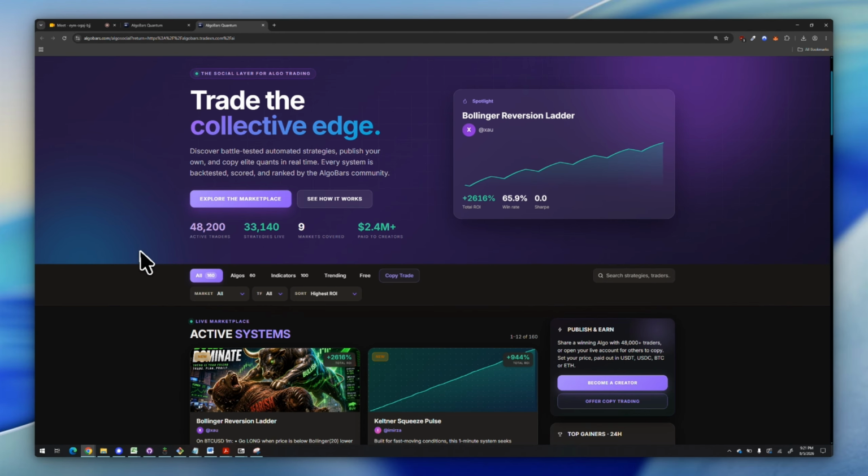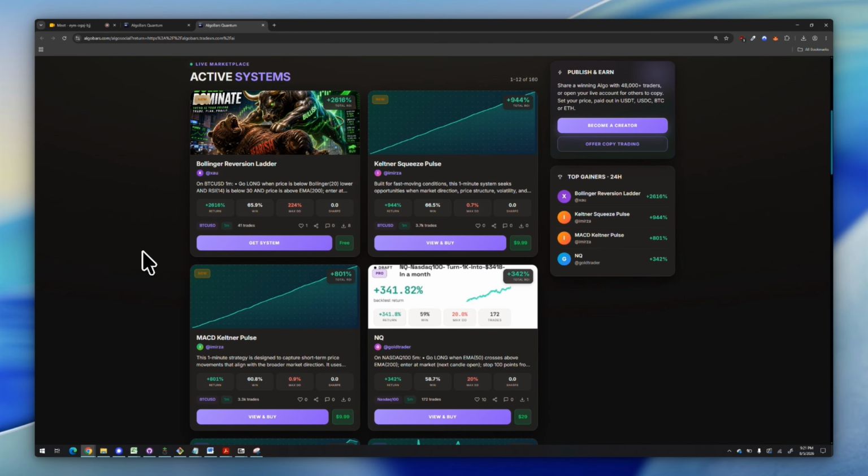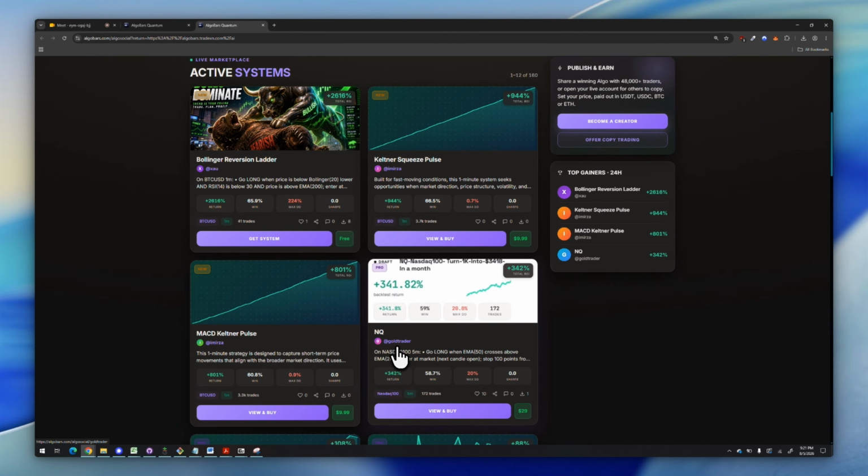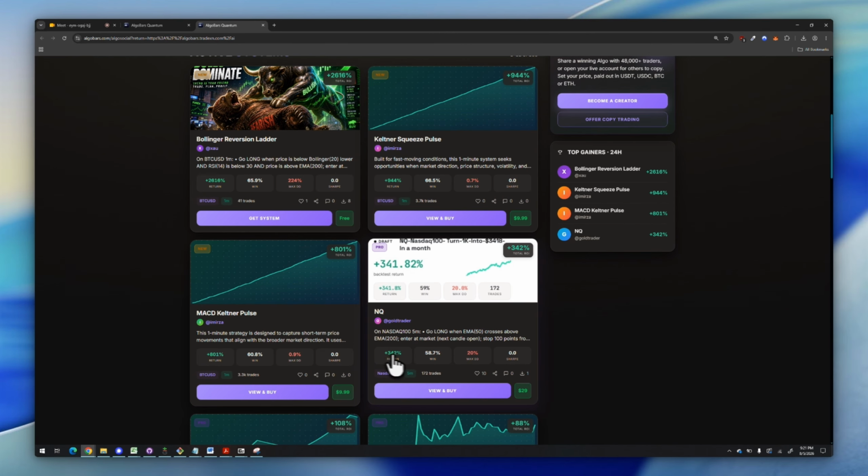Like this one's on NASDAQ, 342% return, max drawdown 20%, win rate 58%. This is a pretty good one. And then there's this one. So you can buy them, eh?